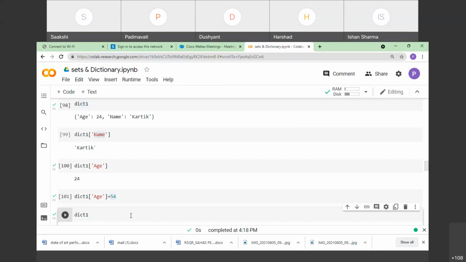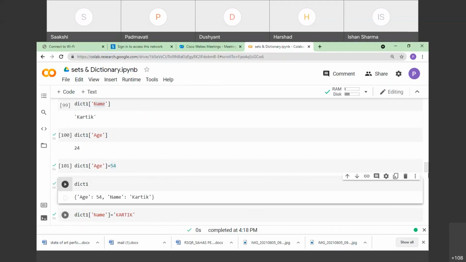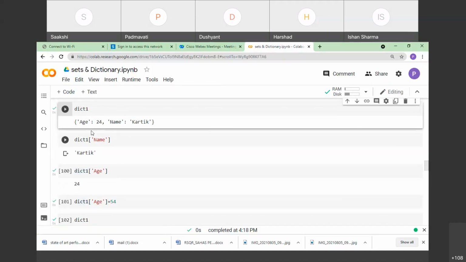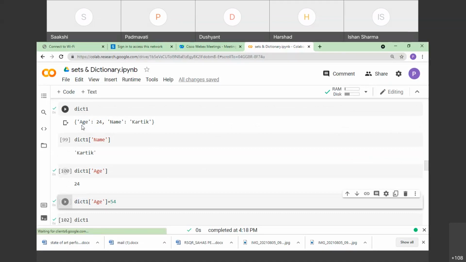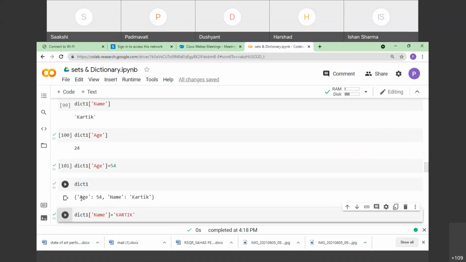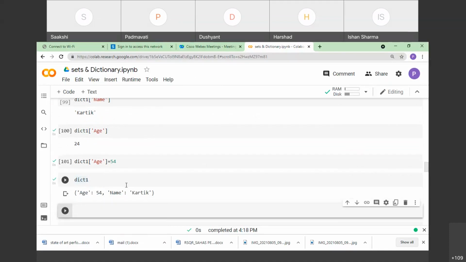Now just cross check what is there in dictionary 1. You can see here dictionary 1, initially, let me show, in dict1 age was 24 earlier. Now when I update this and try to print the content, it got printed this. Correct? So it has got updated. Let me show you.